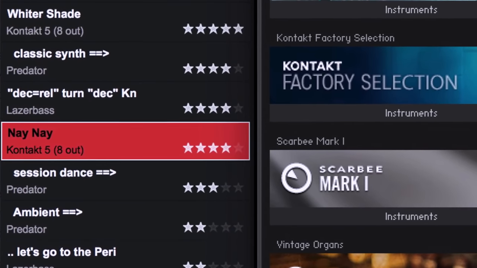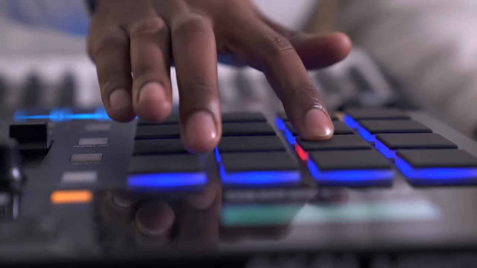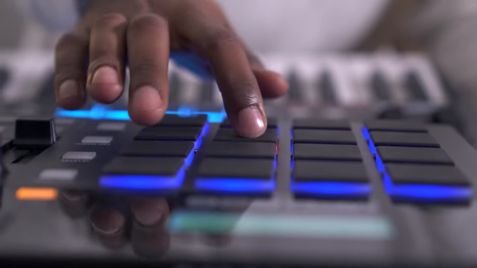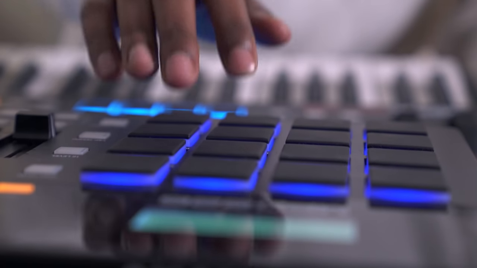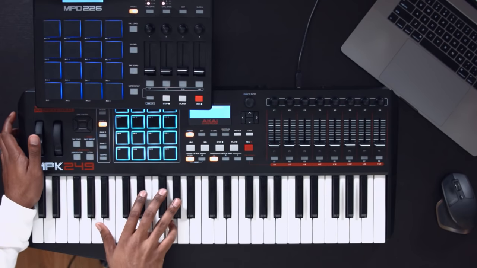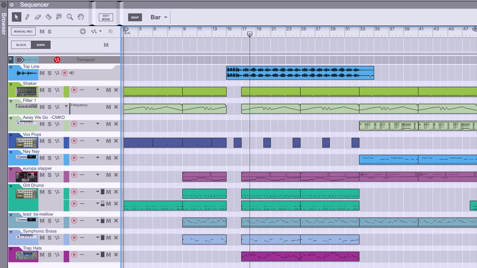Browsing patches in VIP, I found this vocal sample from Exhale that I can play on my pads. And finally, you know I gotta bring back the 808. I don't know about y'all, but I think we got one.